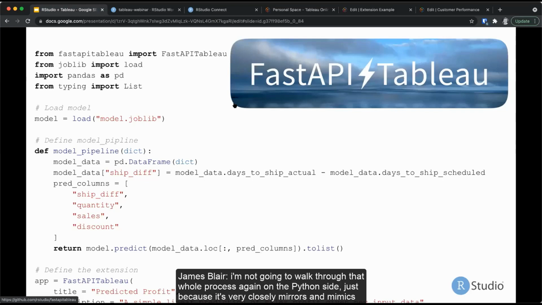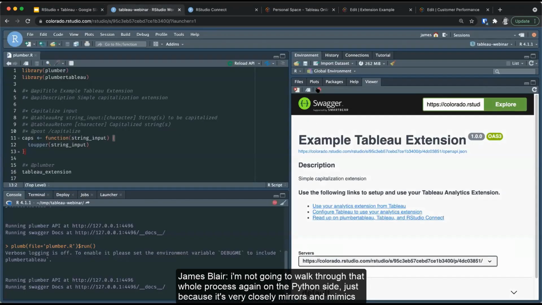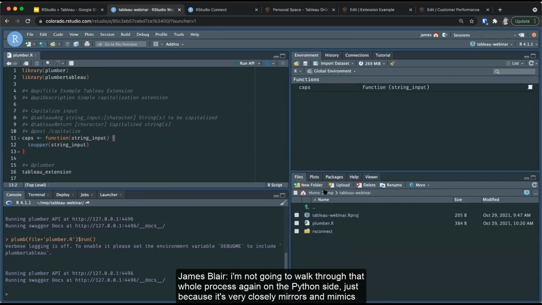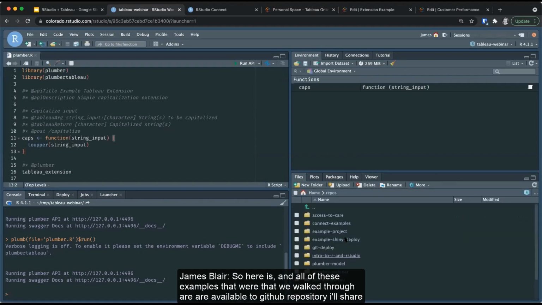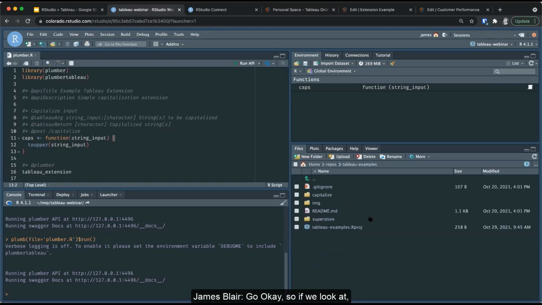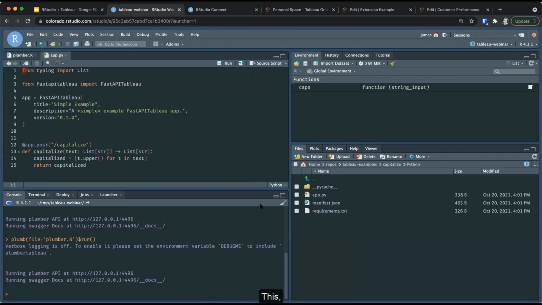I'm not going to walk through that whole process again on the Python side, just because it very closely mirrors what we did on the R side, but I will pull open an example for us to look at. So let me just showcase what this would look like here. All of these examples that we walk through are available in a GitHub repository. I'll share the link to that at the end of the talk, so you'll have access to all the example code that we've explored. Let me find what I'm looking for. There we go.